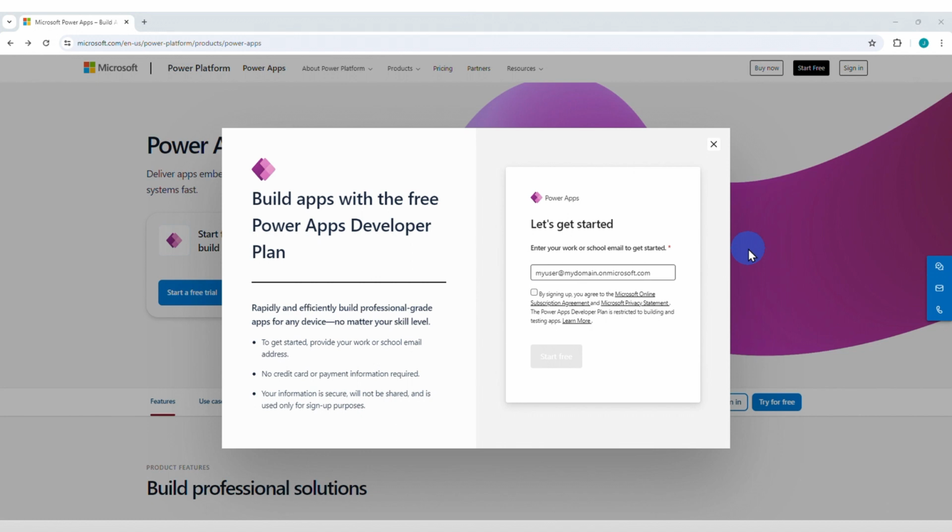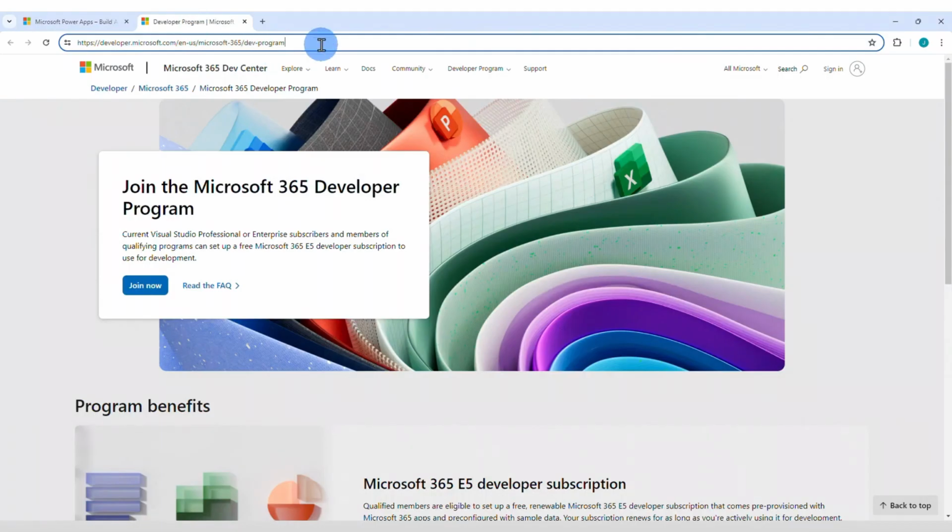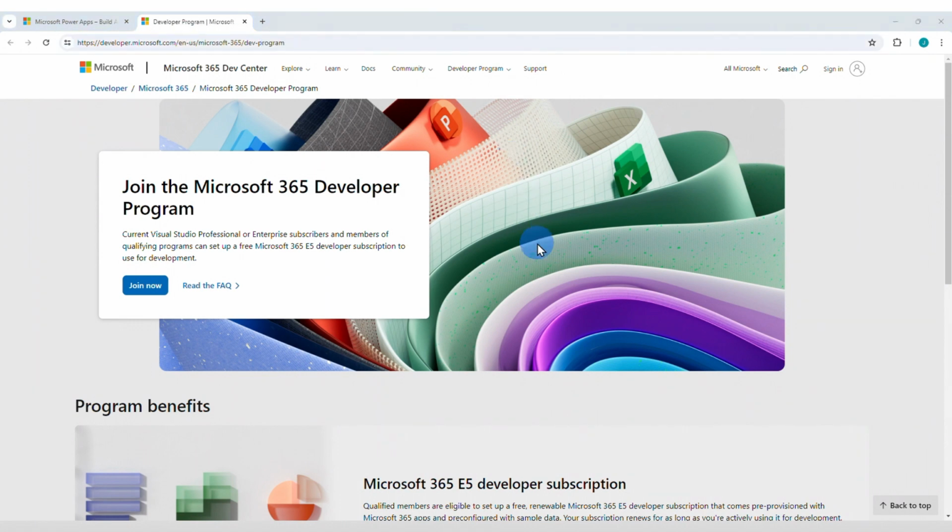To do that, you will need to create a free Microsoft 365 developers account, which is a different one from this Power Apps developer account. For that, you go to the Microsoft 365 developer program page, this one here, and it will open the details of the Microsoft 365 developer program.